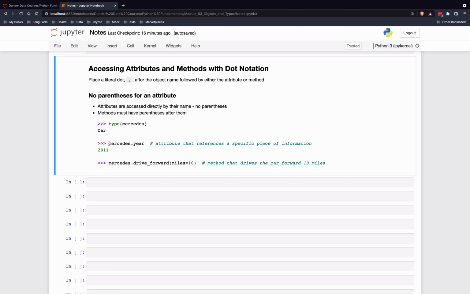So we can think of it as having attributes and methods. And let's say there's an attribute called year. The way you would access that is with this dot notation. So you just take the object name, which is Mercedes, then you do dot, and then you place the attribute after it. So it's Mercedes dot year, and you get whatever that value is. This is just some made up car, so the year here is 2011.